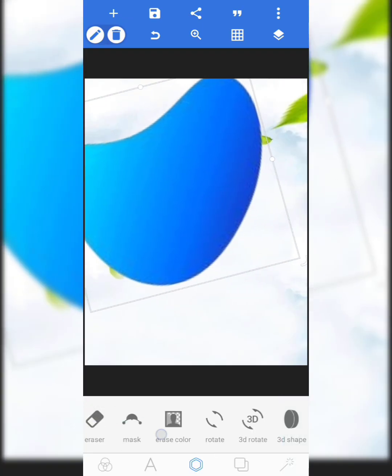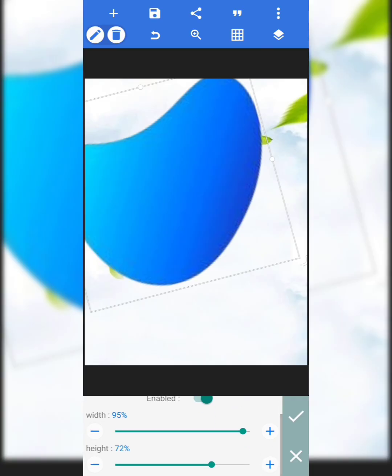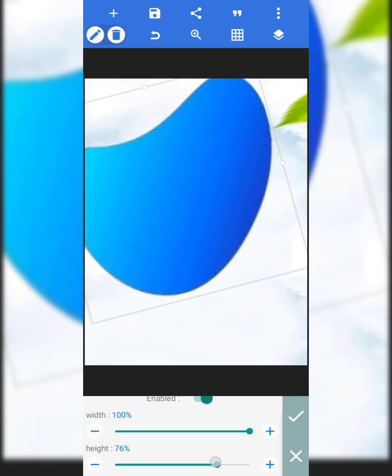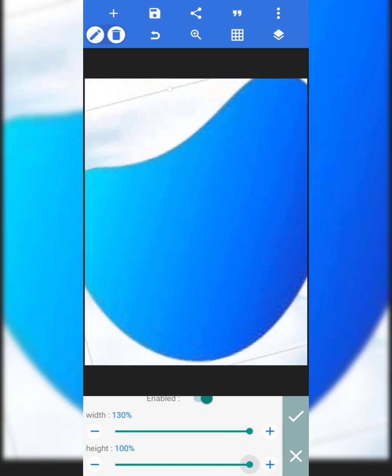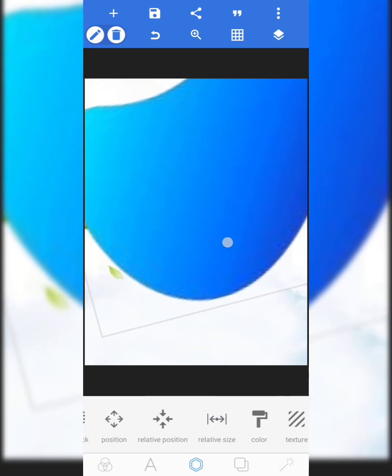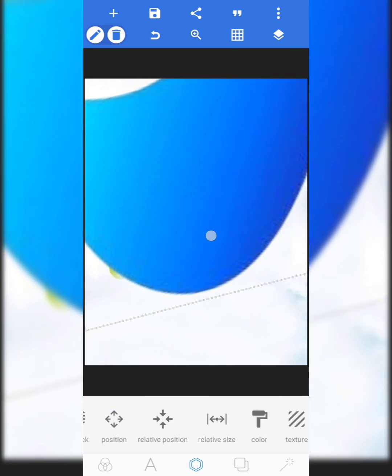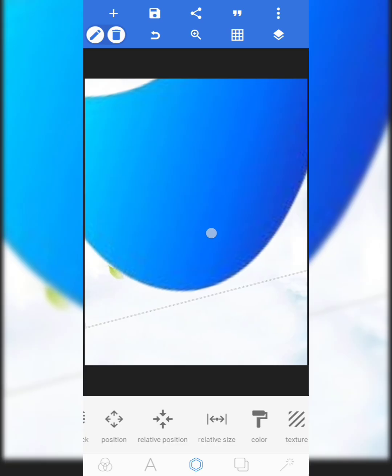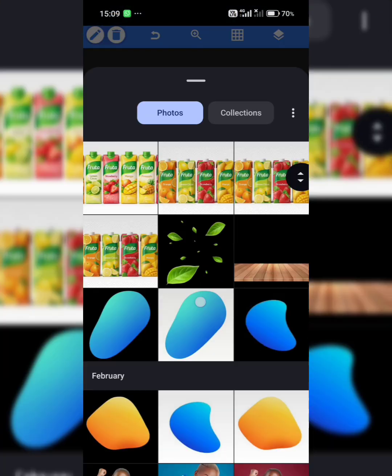Then I'll come to my relative size here. For the height, I'll take this to 100%. So I can have this. I'll put it like this. So I can have this. Alright. Then I'll bring in the other one, which is this.